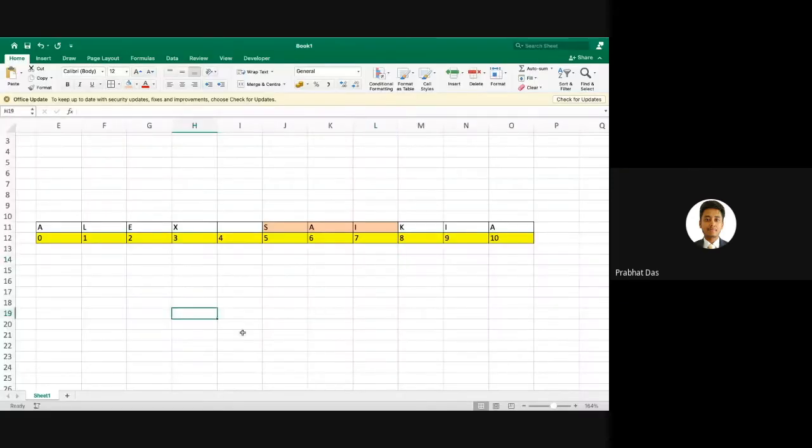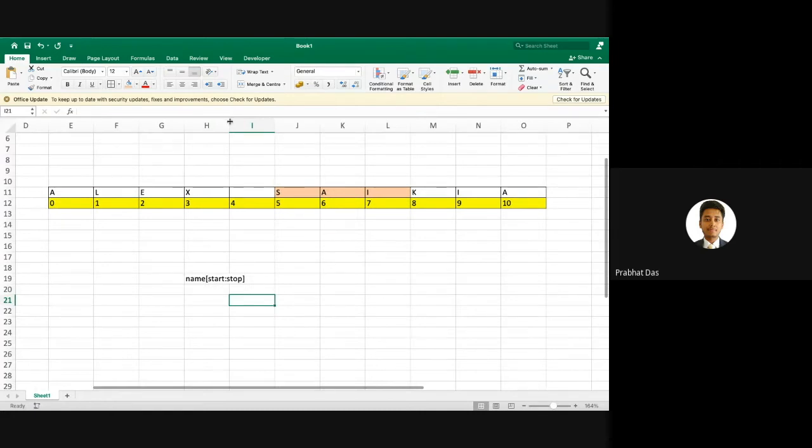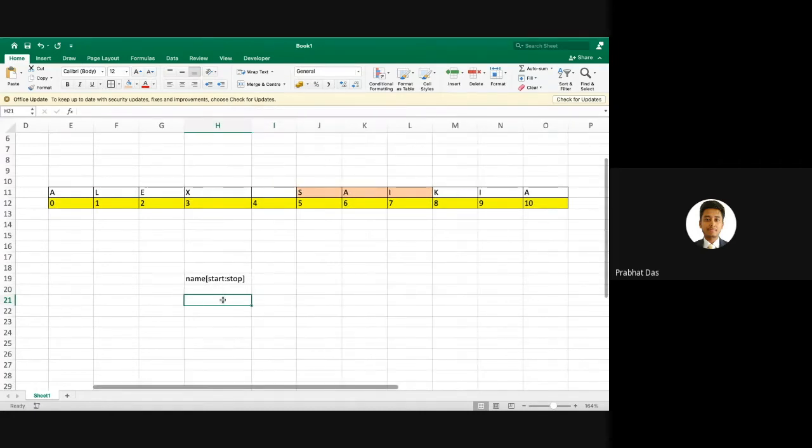Okay. So you will be using the variable which stores the value within square brackets: start index, colon, stop index. For example, if I need to print SAI, in that case, I will do the following. Please try to understand. I will use the name variable within square brackets. I will give the starting index. So the starting index is 5, colon, then the stop index. Okay. So the stop index is going to be 7.